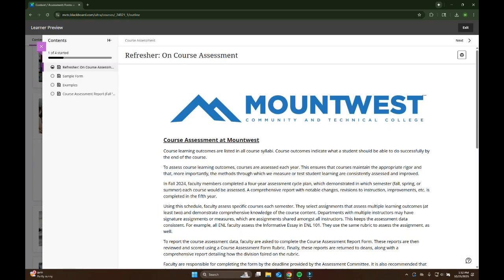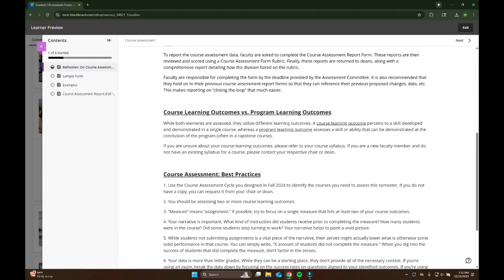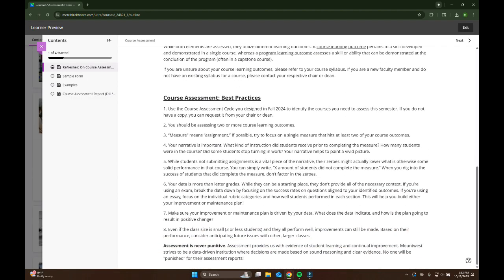So let's go ahead and check out the refresher section. So in this section, we get a little bit more information about the course assessment cycle, what course assessment looks like at Mount West, course learning outcomes versus program learning outcomes, and some general best practices.